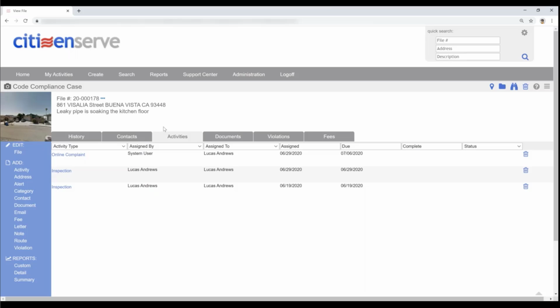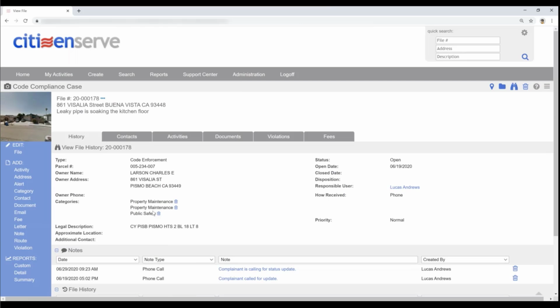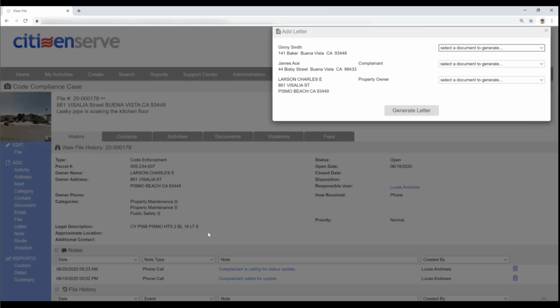property owner or the tenant, and you have a set list of notifications that you would send out. If you wanted to notify the landowner or the property owner at this point that there was this case opened, we could generate a letter. We could also do this through an email. It just depends on how you want to communicate.